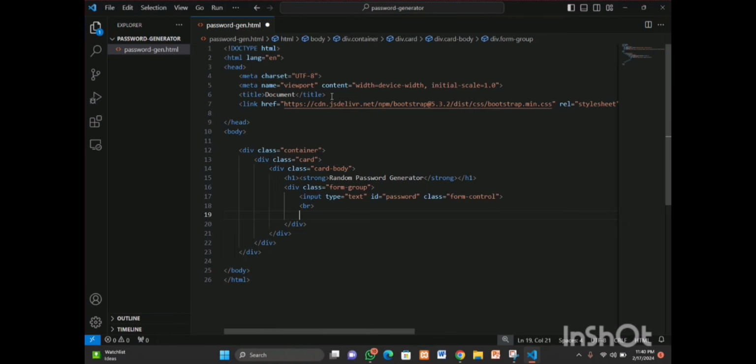So I add my button, onclick, and I give a function name to my button, genPassword. The button, once you click it, will generate the random password. I give a class to the button: btn btn-success. The color for success in Bootstrap is green. So I will say that is Generate.